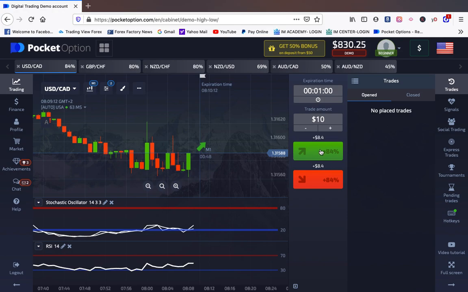Now you have your red buttons and your green buttons, okay? The green button is going to be a buy. We call it a call. You'll hear people say call. So call means buy. That means that you think price is going to go up. Then we have the red button, which is a sell. We call that a put, right? Put means going down. So that means that you think price is going to be going in the downward direction, okay?